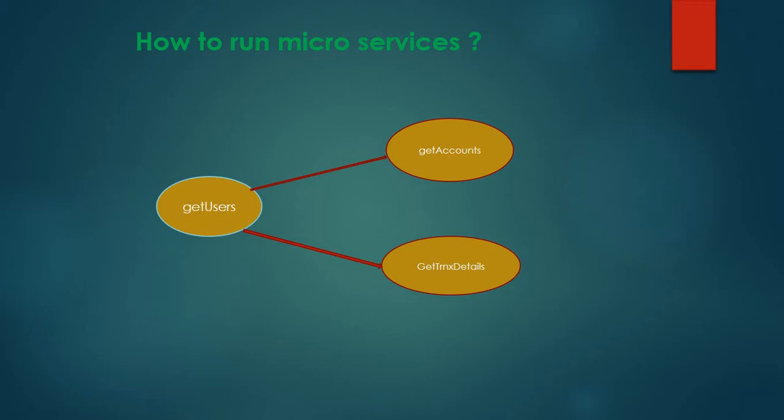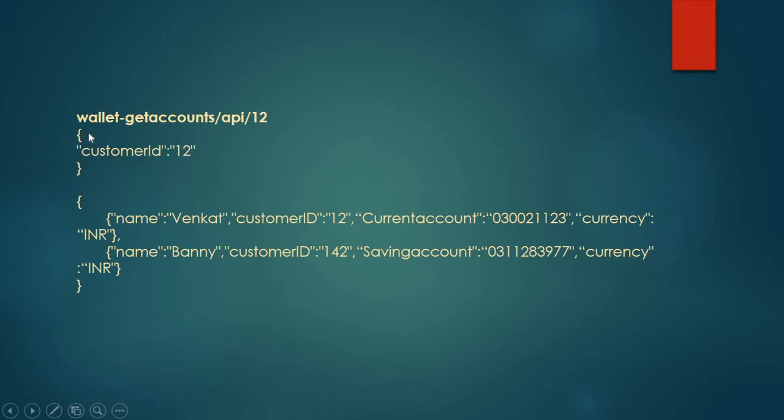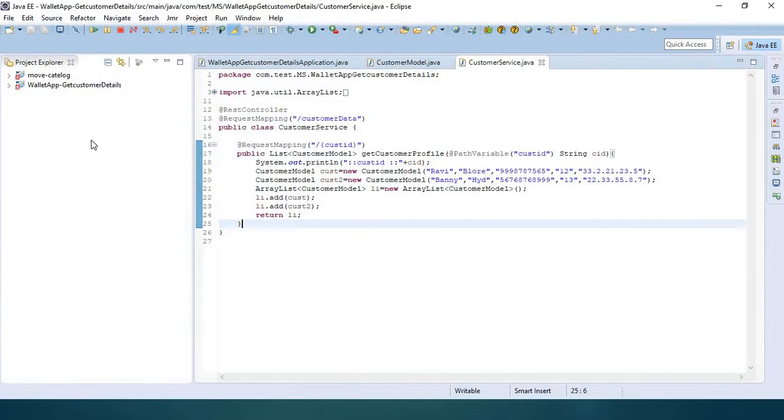Already we have created the wallet app get customers, right? So now we have to see get accounts. We will create the get accounts microservice. The API will look like this: wallet app accounts, and we have to pass the customer ID, I mean the user ID. Based on the customer ID, we fetch all the accounts the customer has and return them to the end user. So let's go to Eclipse.